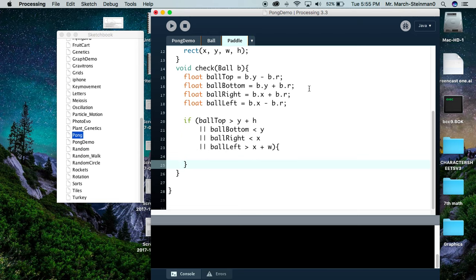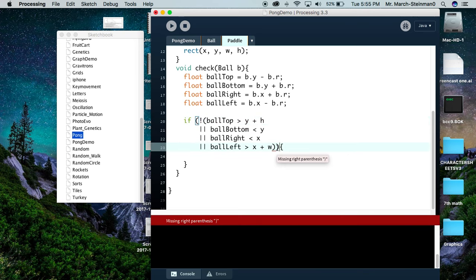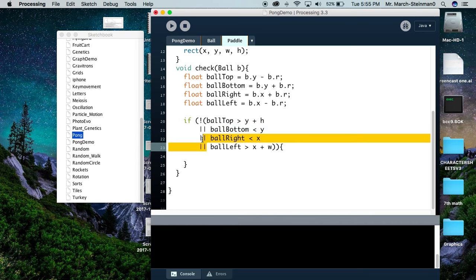But when am I interacting? I'm interacting when all of that is not true. Alternately, you could switch all symbols to their opposites. So saying less than or equal to here, and greater than or equal to, and greater than or equal to, and less than or equal to, and that is it, based on De Morgan's laws. So here, what I can say is, if this is the case, if I do collide, I want to switch the ball's x velocity.